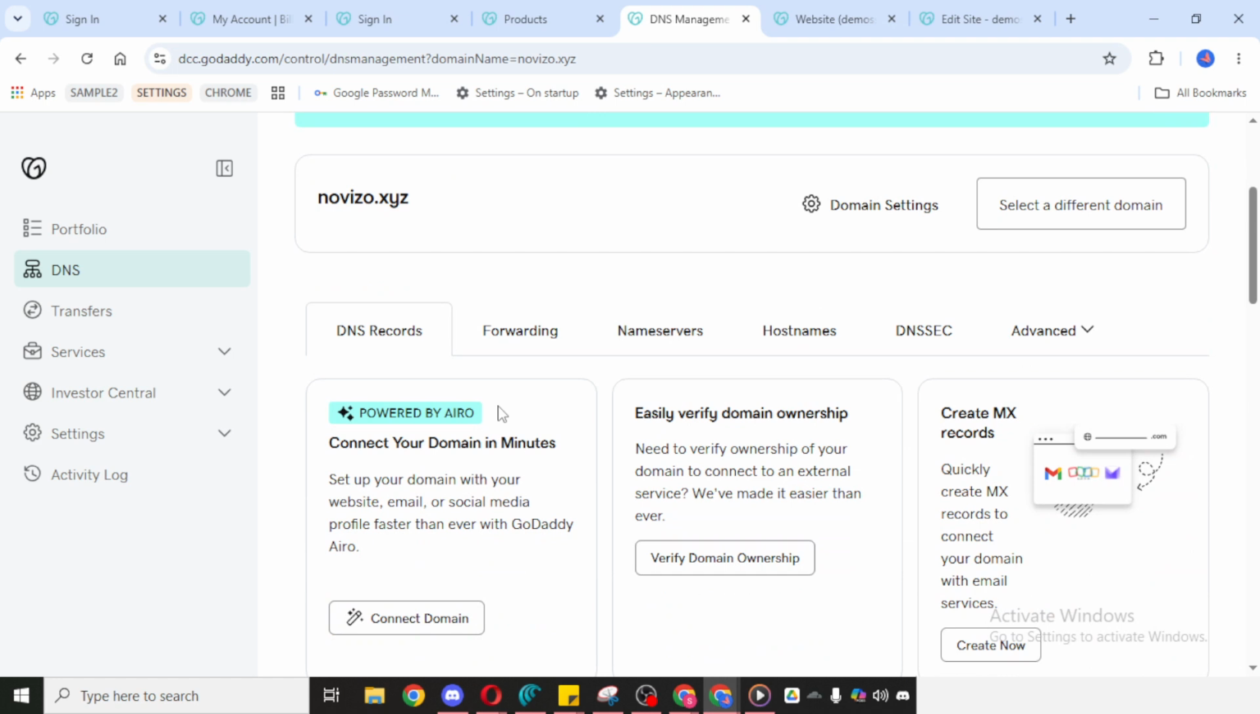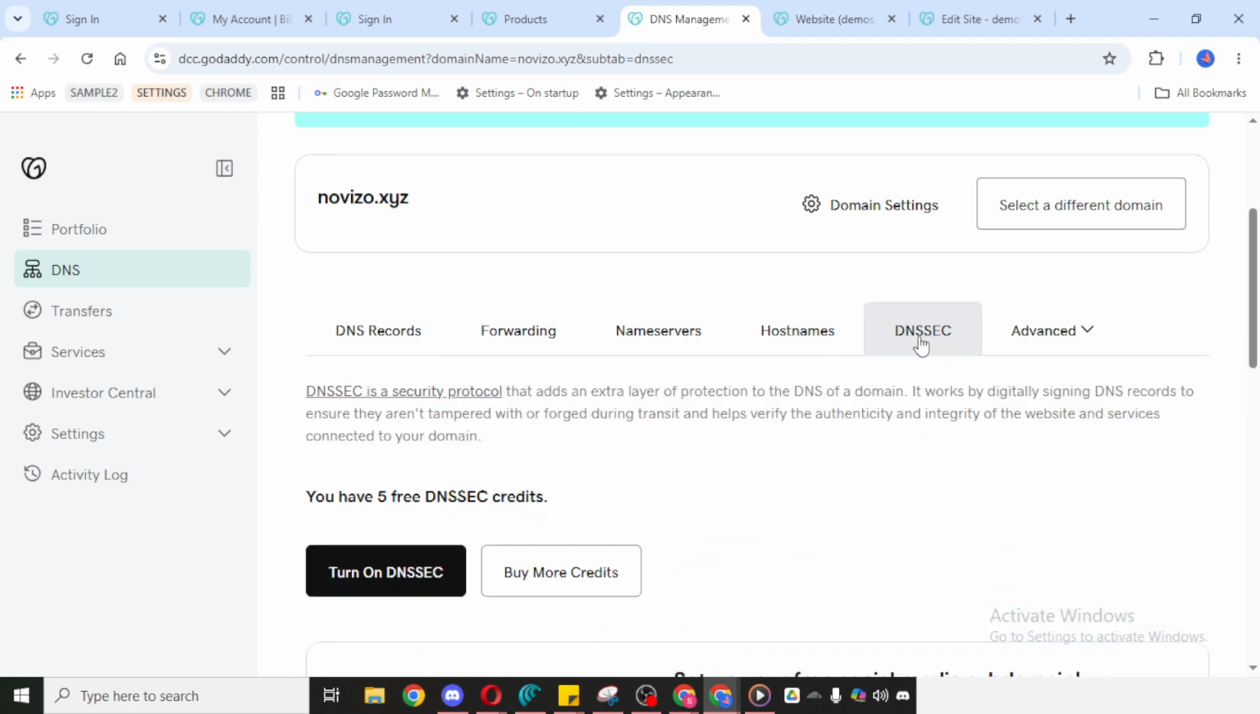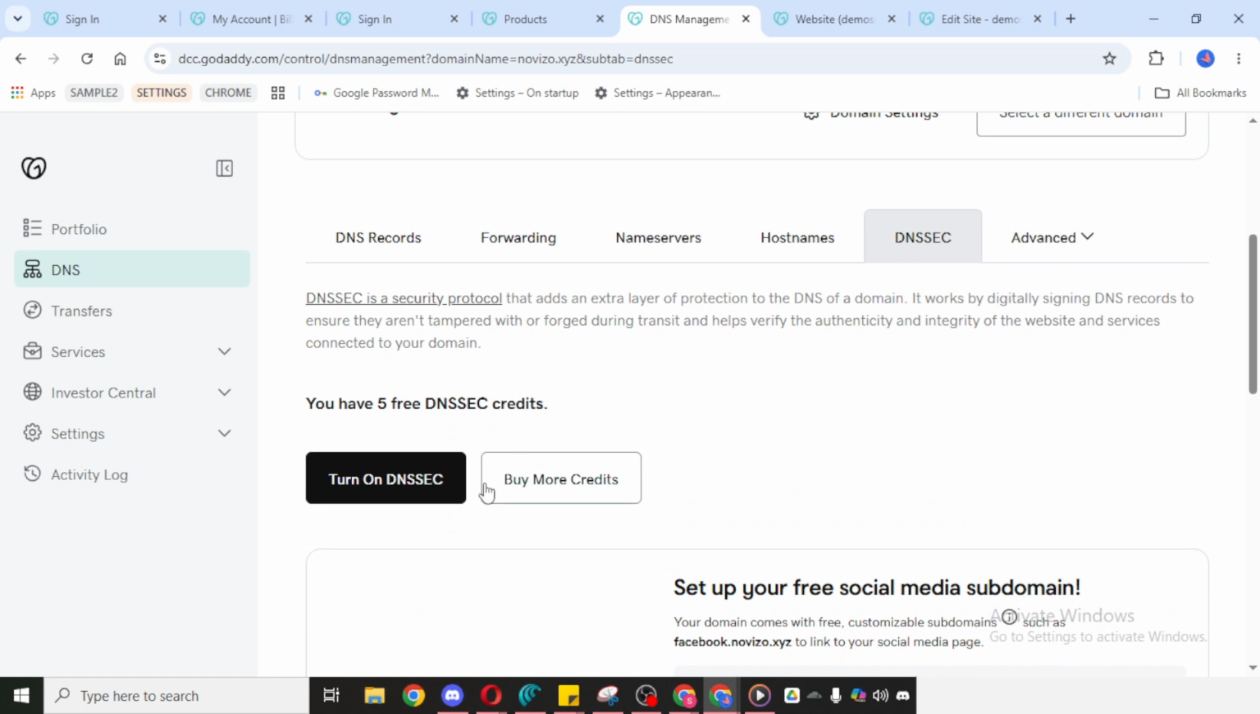Now, locate DNSSEC. Scroll through the page if necessary and look for the DNSSEC section in the domain settings area. It may be listed as a separate security-related option, so just take your time and find the correct label. When you see it, click the DNSSEC option and then simply click Turn on DNSSEC. After that, GoDaddy will begin enabling it for your domain. In some cases, changes may not appear instantly, so give it a little time if needed.